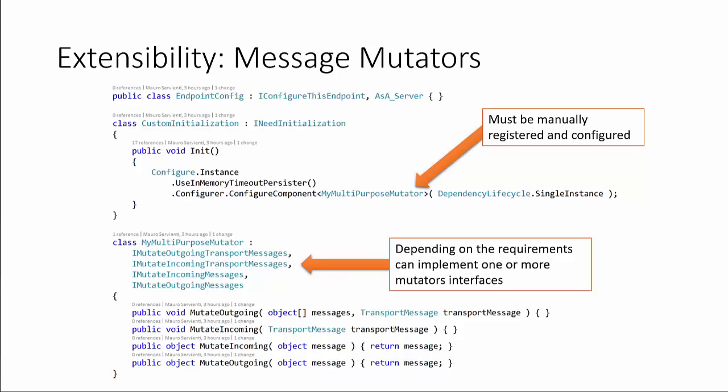And then we have IMutateIncomingMessages and IMutateOutgoingMessages that work at a much higher level than the transport message, where we have the deserialized message available, and we can do whatever we want with it. As before, the two interfaces allow us to plug the mutator in at the incoming message level or at the outgoing message level. We can implement all the interfaces in a single class, and once it is registered, NServiceBus will take care of invoking the correct method at the correct time.